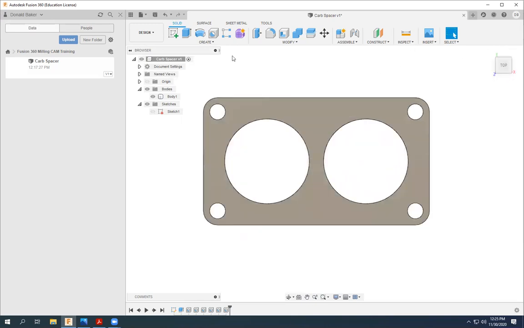So now we'll go ahead, our model is complete, we can go ahead and save a new version. We had version 1, we'll just call this version 2. Great, so that's the modeling portion. We've already created our CAD model. So now we're going to move on to making a drawing.